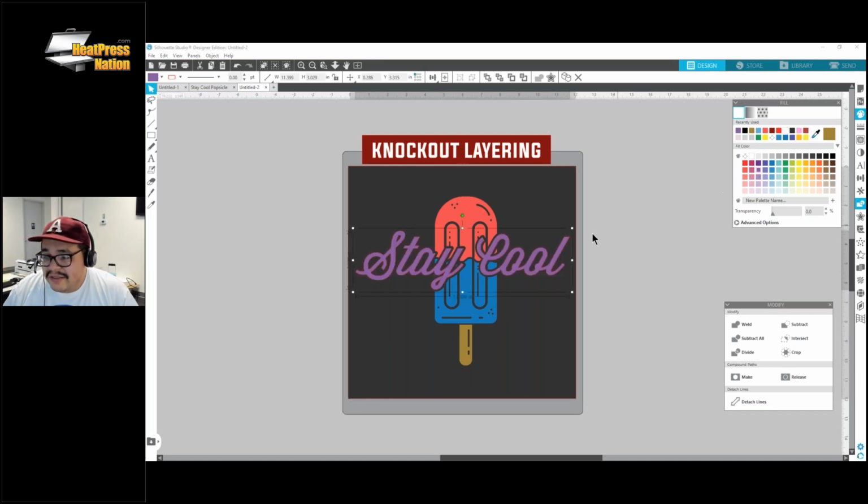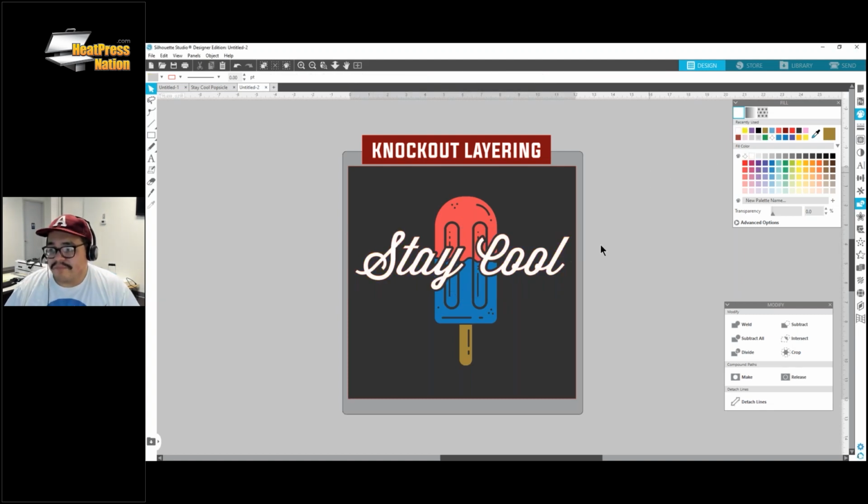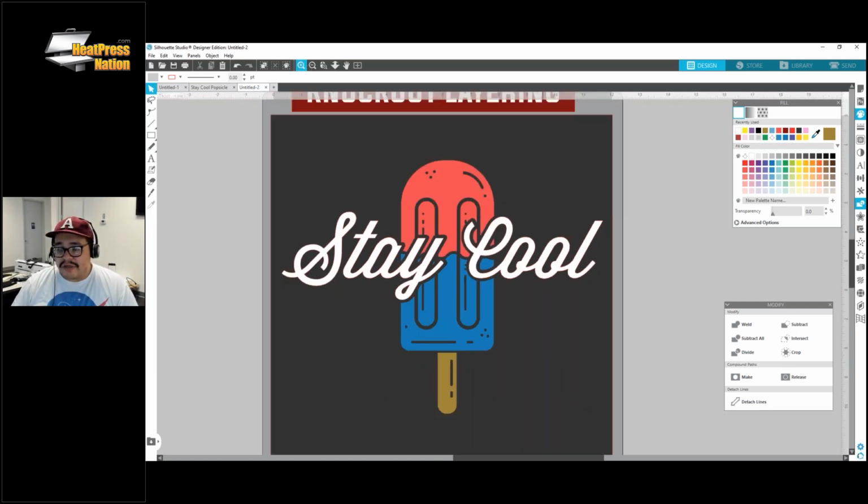It saves time. Like, maybe I don't want that color. Maybe I do want this color. Maybe I need yellow there. So just putting that down is just a little tip for when you're designing. So we're going to go over to knockout layering.